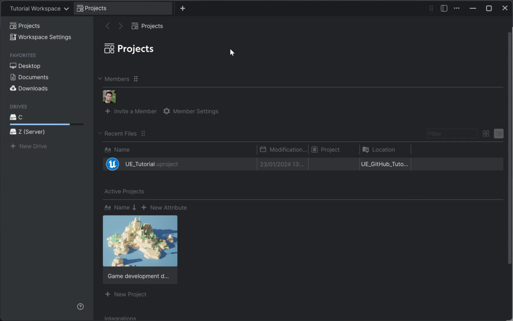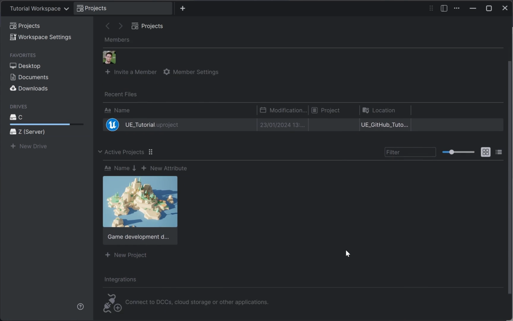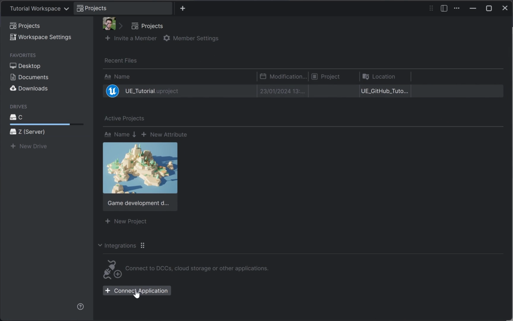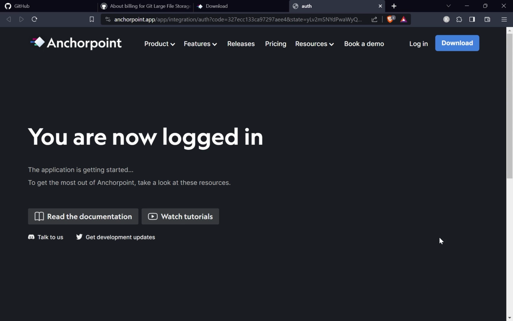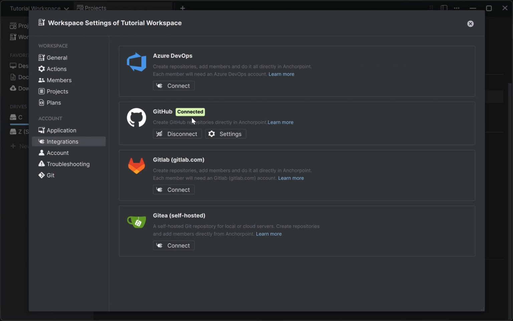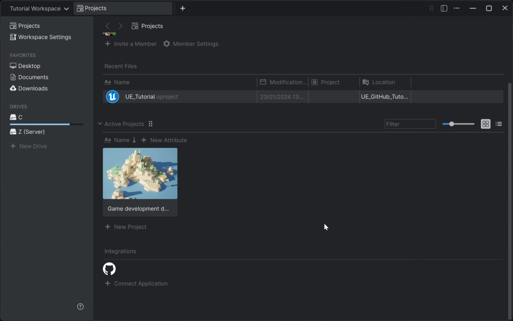Once you have done this, you will be here at the products page. The first thing you're going to do is to connect Anchorpoint and GitHub. We scroll down and then click on connect application and we pick GitHub. We click on connect and you will usually get an authorization screen that you have to accept. And then once this is done, GitHub should be connected to Anchorpoint. All right, that's all we need to do. Let me close the settings here.